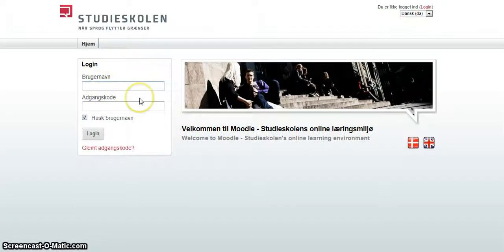What I would recommend doing if you'd like to continue in Danish is to get started. But if you would prefer, you can go up here into the right-hand corner and you can change the language to English. Once that's done, you can see your username and then simply enter in the password.